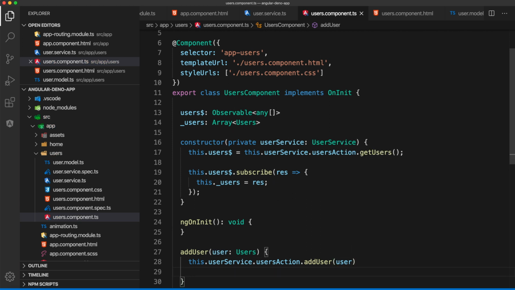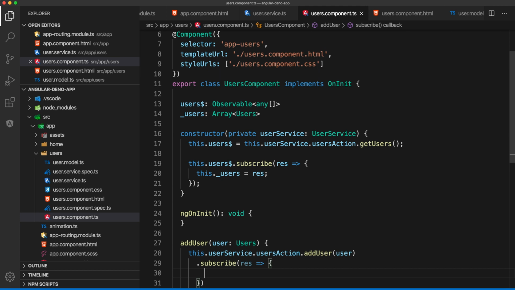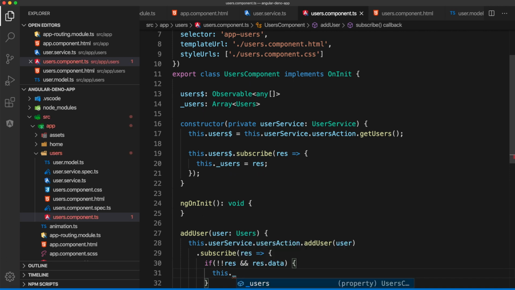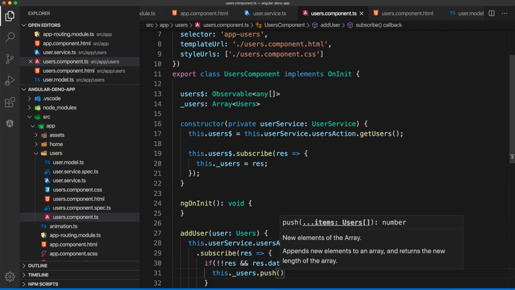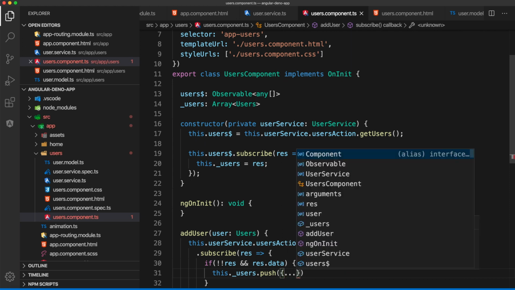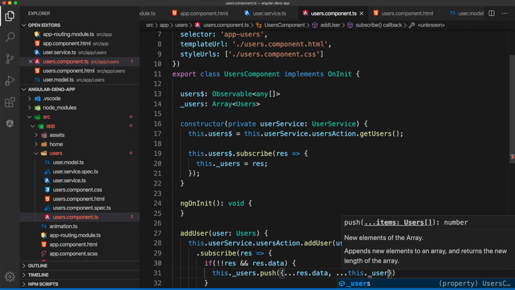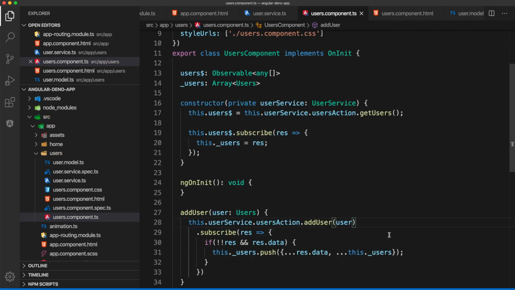and then we have to subscribe, and then we say response. In the response we check if we have a response and it has a response.data, right? Then what we have to do is take this._users array and push the object, basically res.data, and then this.users. Okay, so this is the method to add users.